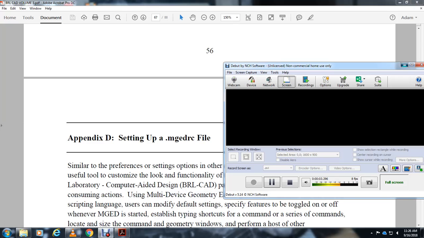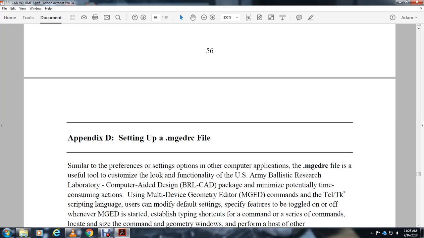We're recording. Alright, appendix G, setting of the MGEDRC file.